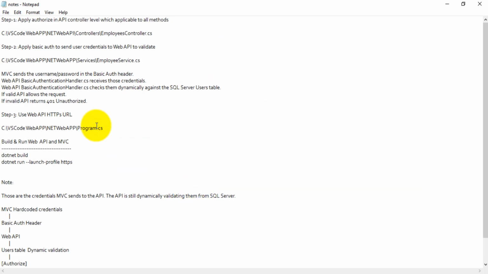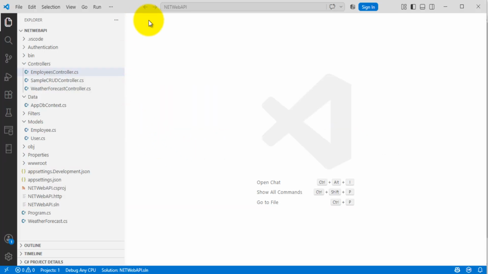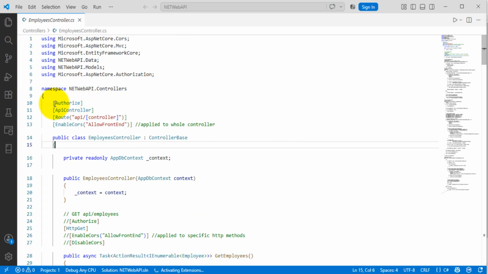So guys, here I've created some notes in a step-by-step process, and I'll follow the same to implement this basic authentication in ASP.NET Core MVC. Step 1, I need to apply the Authorize attribute at the API controller level, which is applicable to all the methods. This is the file EmployeeController.cs. So I'll go to my VS Code of the ASP.NET Core Web API solution. Here in the employee controller, I have implemented this Authorize attribute, right?